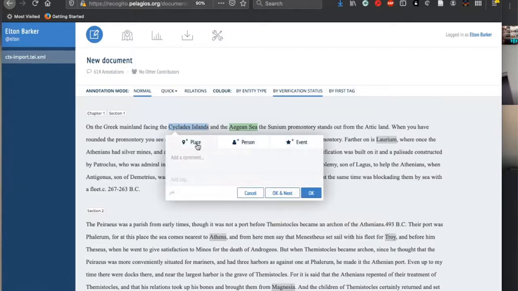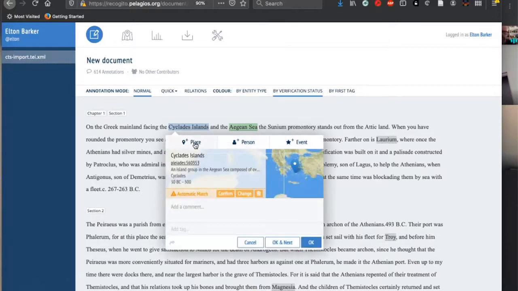I'm going to click on place again. Notice something I didn't mention before, and we'll look at this in a minute too: there are three entities you can annotate. I'm going to go with place again, and it pops up automatically. It's not always as easy as this. Sometimes you have to do some searching, but it's popped up as a Pleiades URI. Is that the one you mean? I could change and explore other options, but no, I'm going to confirm that.